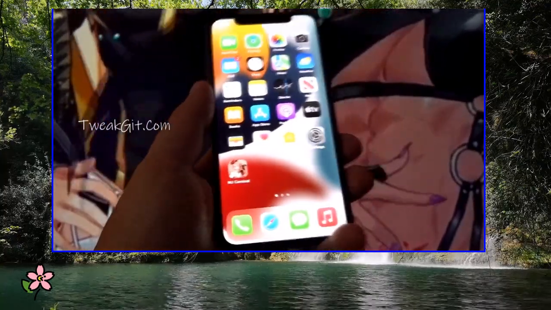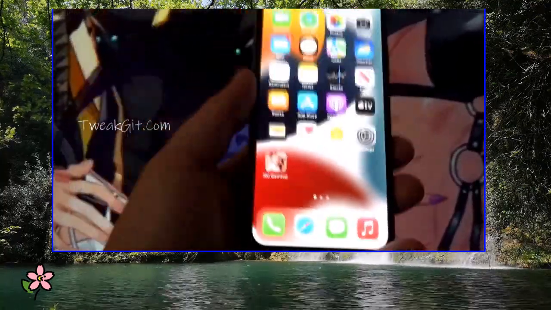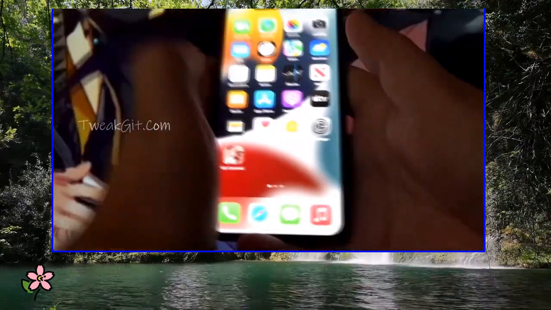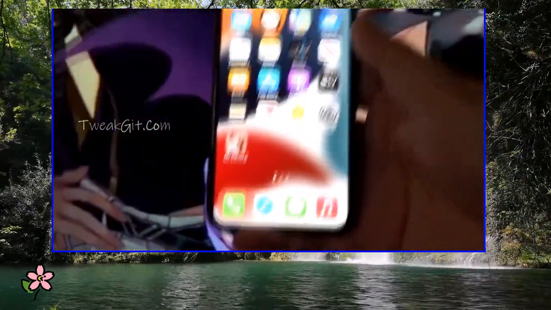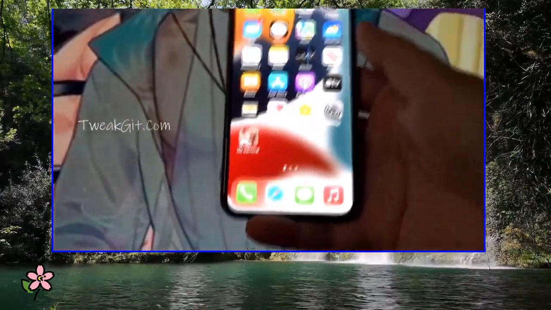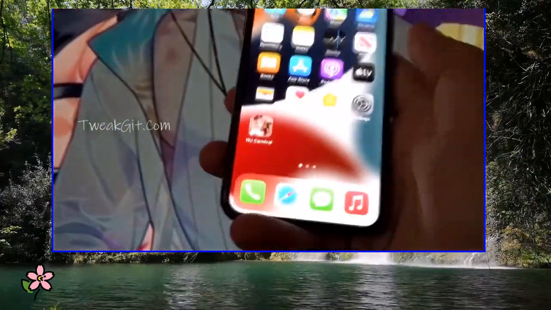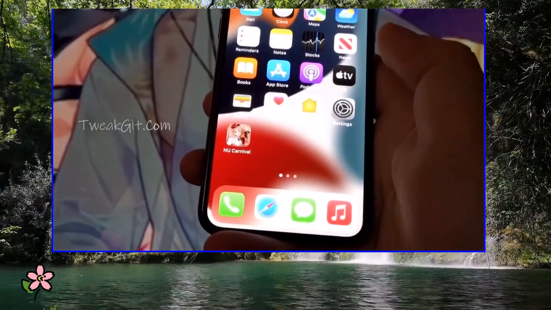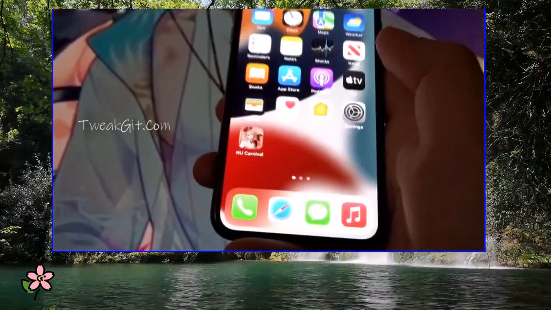Welcome everyone to this brand new video, and in this video I'll be showing you how to download the NU Carnival mobile game into any of your iOS or Android mobile devices. As you can see, the game has been downloaded on my iPhone, and the icon of the game is just underneath, slightly bottom left hand side of the screen, underneath the wallet icon.